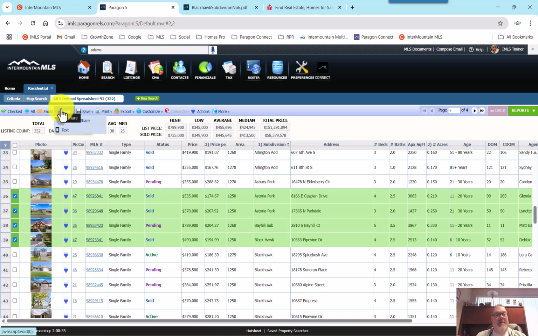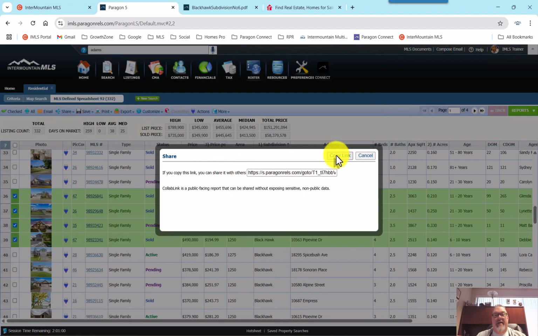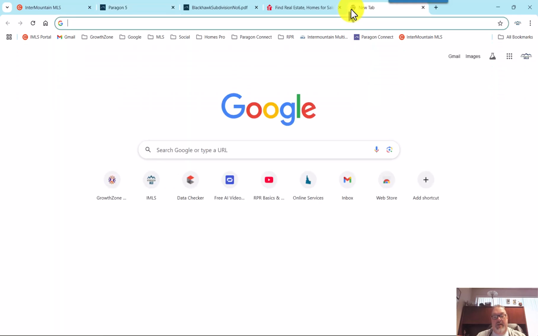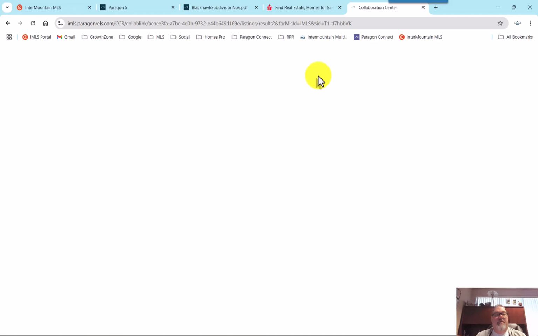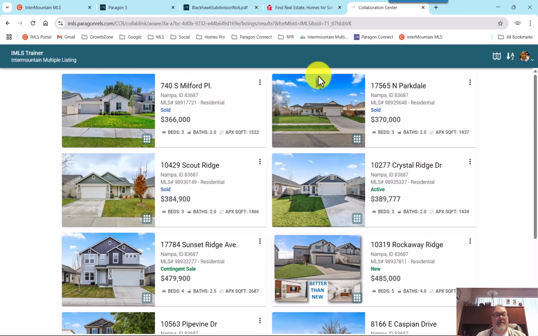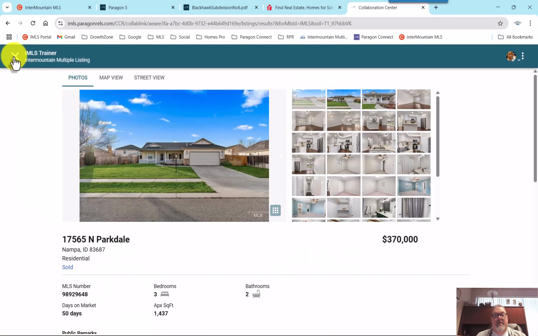Then we have share. I can create a link and share it or text the property. Collab link share just creates the link, and then I can copy it. However I share that link, when it gets shared, it will open up in a client-friendly view. It's called the Collab Link view. And on a large screen device, they're viewing the properties. They can click on a picture to view the properties.